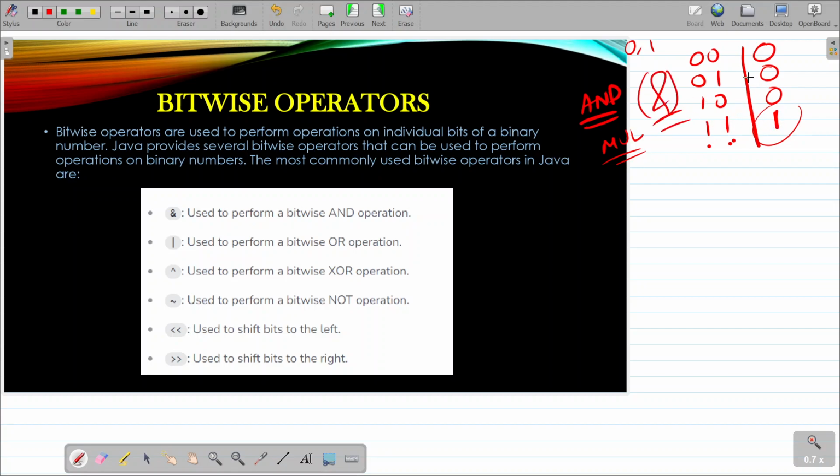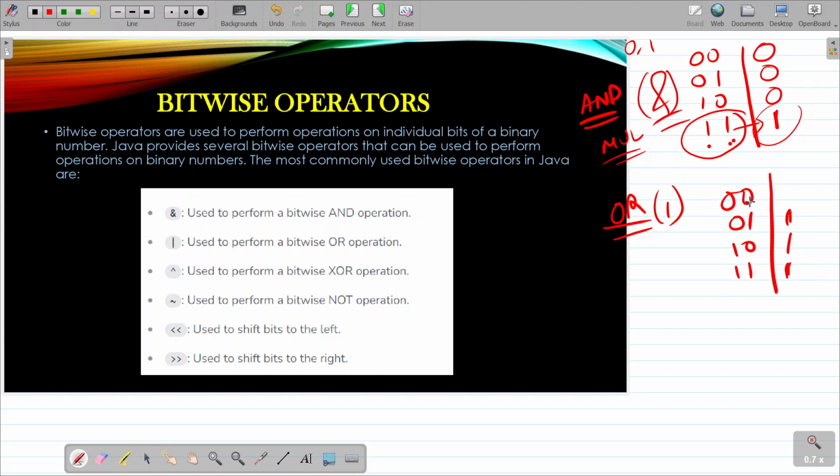This is very important. If both the inputs are high, then only the answer will be high. Alright. Next, the OR operator. Again, the four combinations 0, 0, 0, 1, 1, 0, and 1, 1. So here you need to remember that if one of the inputs is high, then the output will be high. Here, one of the inputs is high, the output is high. Both the inputs are high, so no problem. But here, both the inputs are low, so the output will be low.